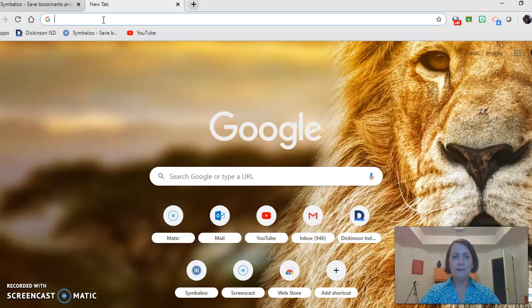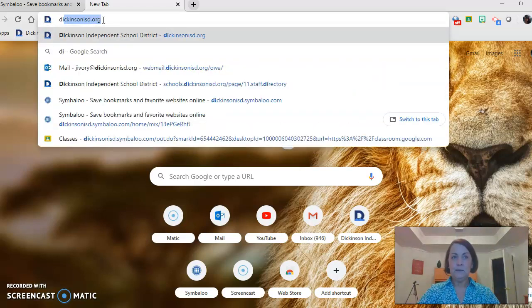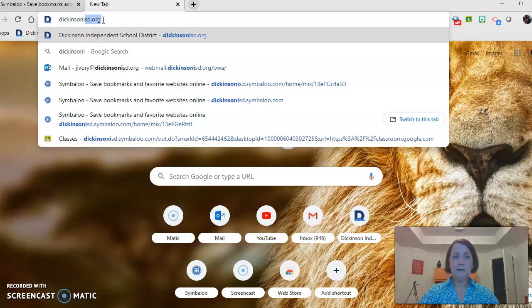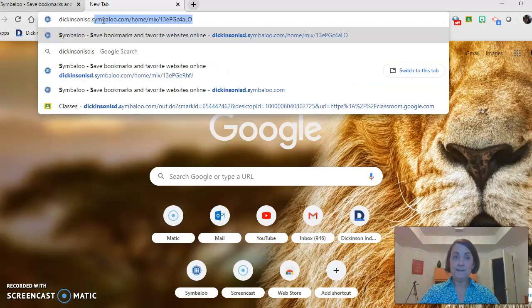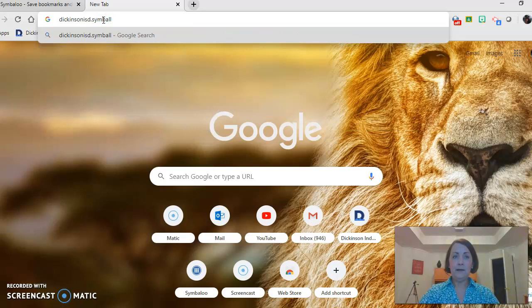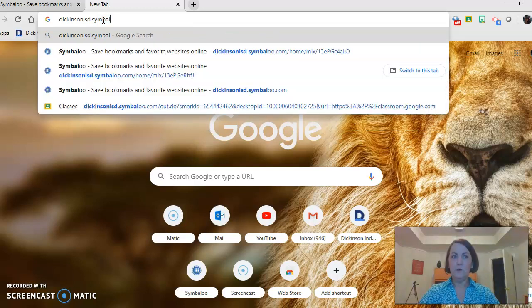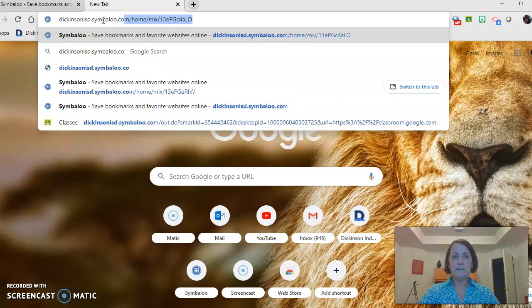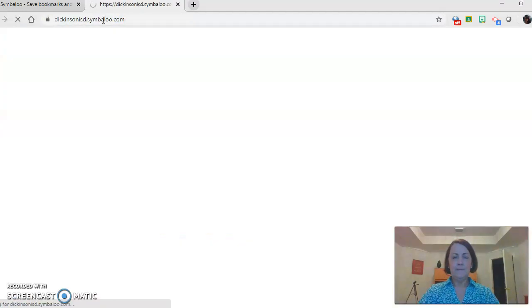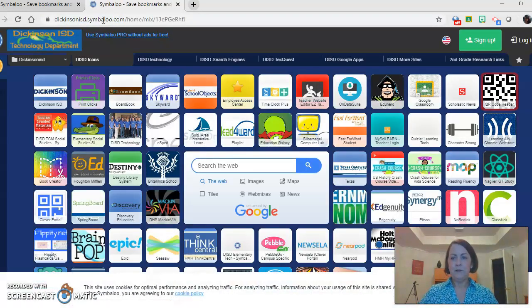You can type in EICKINSONISD dot and then the word Symbaloo, S-Y-M-B-A-L-O-O dot com. Oops, it's not two L's. And that will get you to your Symbaloo page.